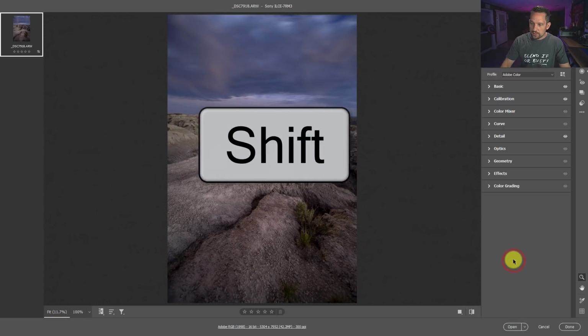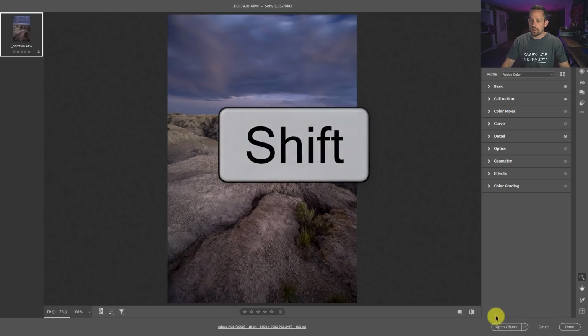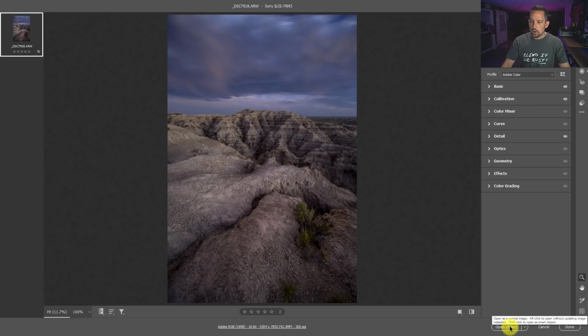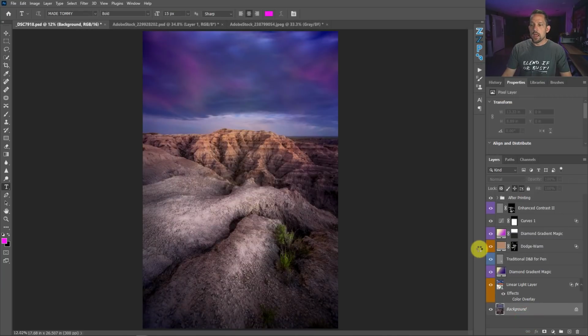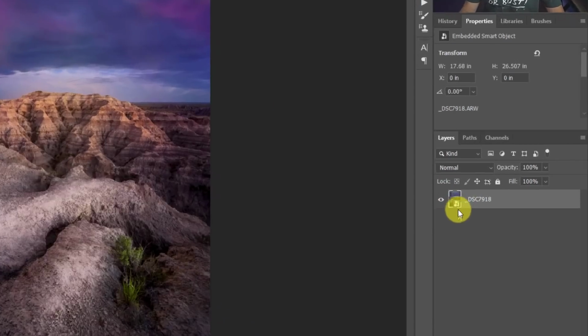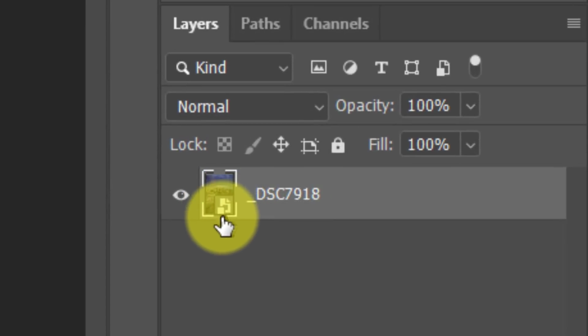So I'm going to press and hold shift. And when I press and hold shift, you're going to see it goes from open down here to open object. So I'm going to go ahead and open this as an object. You can also click this down arrow here next to open and say open as object. Now, when it opens as an object, it's opening as a smart object. And you'll know that because there's a little tearaway page right here.